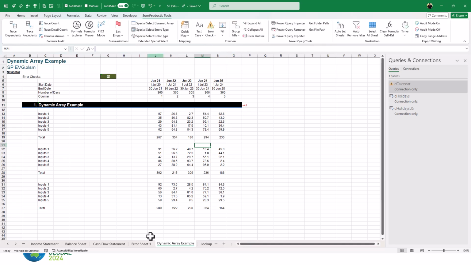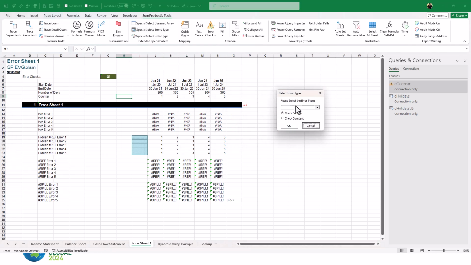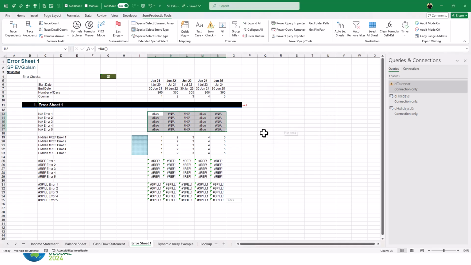Next is spectral select error type. This is more of a dependent checking tool. So for example, if I want to select a certain error type, for example #NA, this helps you select that within the model, and you can mass delete it or fix it if you want.